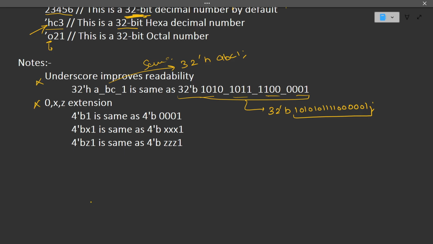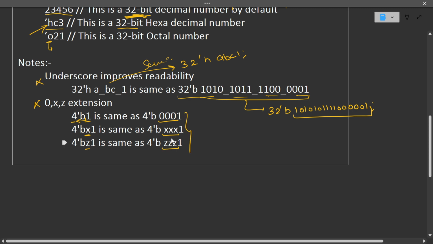There is one more concept, extension. If you have written it as 4'b1, then whatever the remaining bits are, if there is nothing, those will be populated with 0. If there is x already there, the remaining bits will be populated with x. If it is z there, the remaining bits will be populated with z. So this is the bit extension concept in numbers.